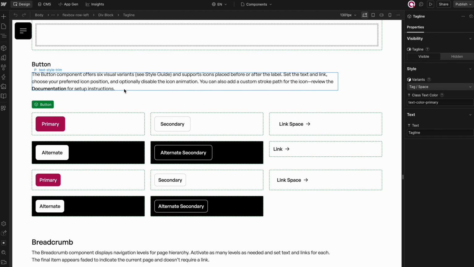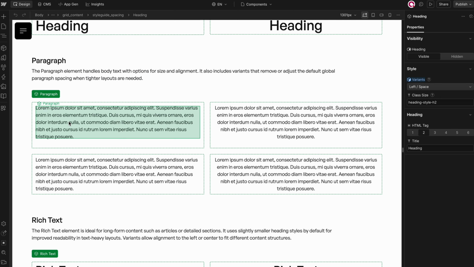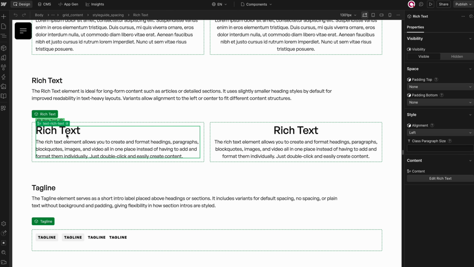Group 1, atoms. These are the smallest possible components in our system. Think button, heading, paragraph, rich text, link, breadcrumb, tagline. You get it. They are simple components with simple props. You rarely use them entirely on their own. They're most often used as pieces of a larger layout, like a section title, for example.